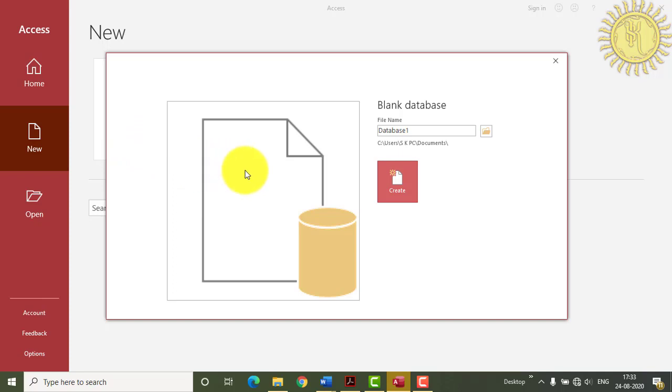one dialog box will open, and here there is a blank database name option. Here you will write your file name. Suppose, for example, I am writing student record. So I am creating a file name as student record, and after that just click on this Create button.